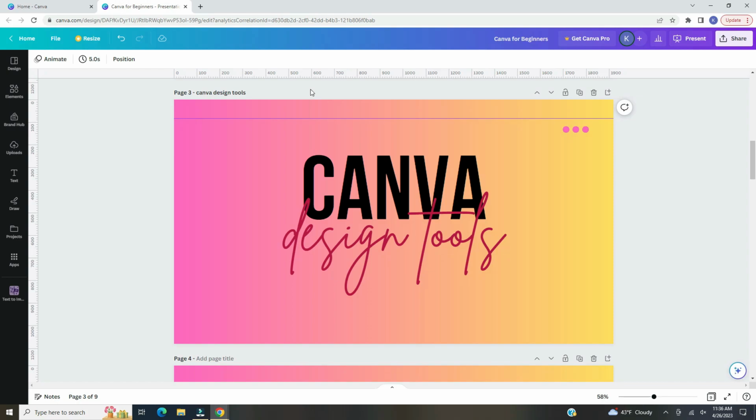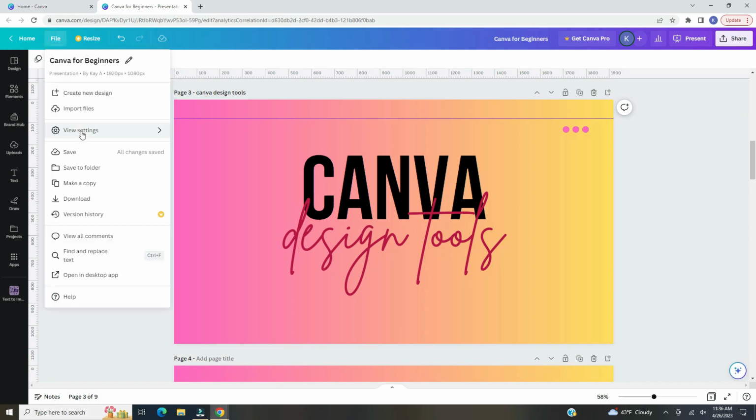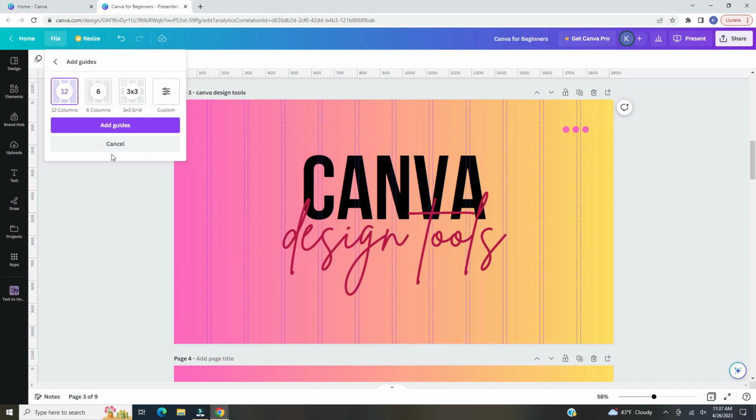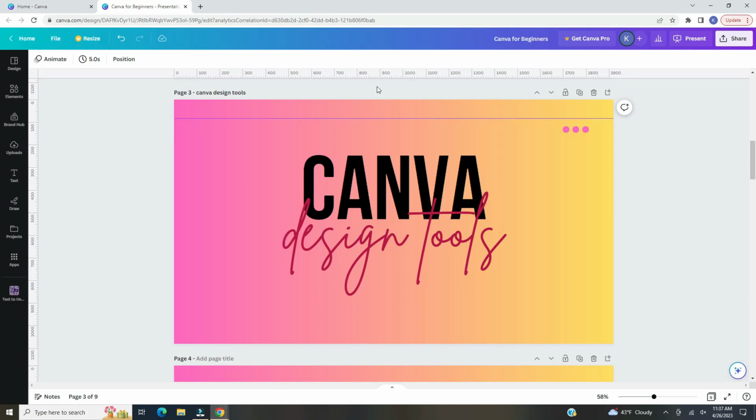Now Canva has updated it, and if you go to File, View Settings, if you go to Add Guides, you can now choose Preset Guides or create your own custom guide. You can still drag from the ruler if you want to create your own guidelines. And with these guidelines, they appear on every page. So as you scroll through your document, the guidelines will appear on every page.